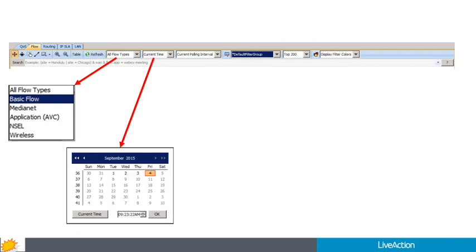The next one is more like a network DVR, so I can go back in time and see exactly what was going on in my network. You'll notice here we have the current time. So if you're troubleshooting a live issue, you can set this to the current time, and LiveAction will show you all the live traffic that's going through the network. But let's say a user had a problem Tuesday at 2 p.m. I can always go back and see what was happening.